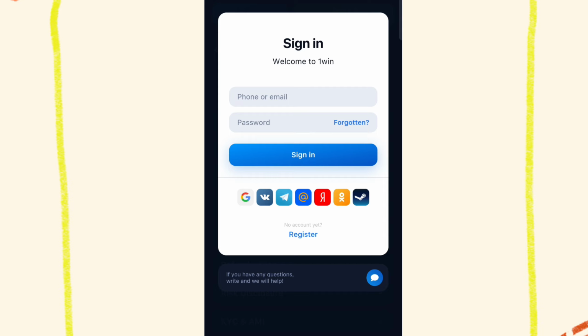Enter your login details. If you already have an account, enter your username or email and your password. Some apps also allow you to log in using social media accounts like Google, Facebook or Apple.